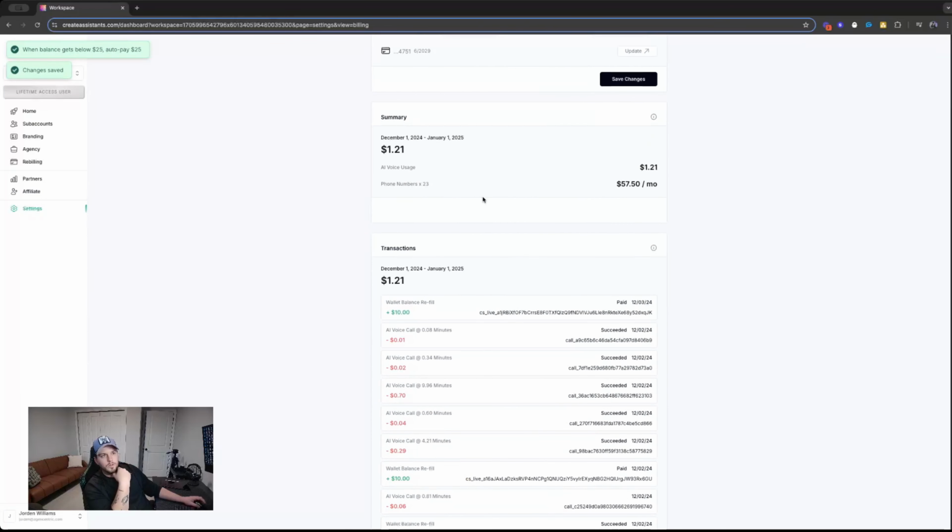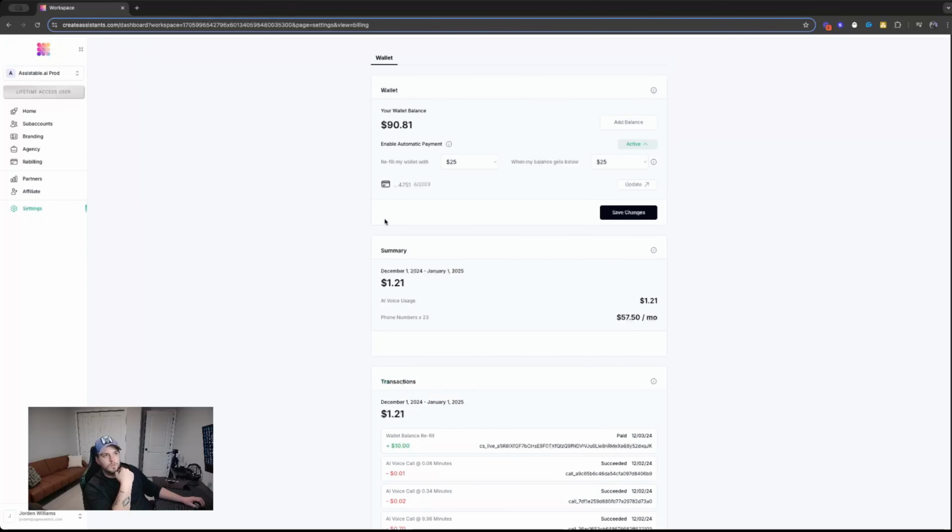Now, how this breaks down here is this will show you the summary of the usage between voice right now. All the other services will show up here, but right now we're just going to worry about voice. And so any voice usage will show up here for this month, for December 1st through January 1st. And then the phone numbers, I have 23 in my main workspace. That equals out to that right there. So that we can see our billing for the month on voice specifically.